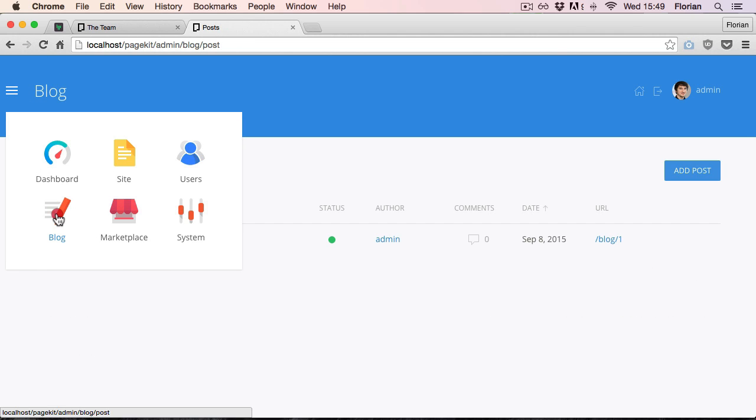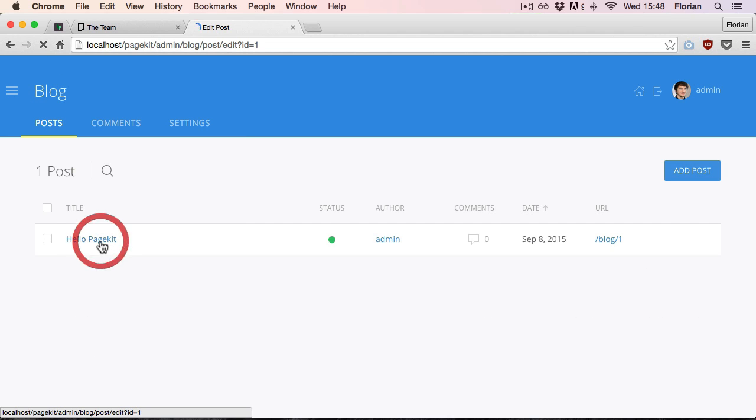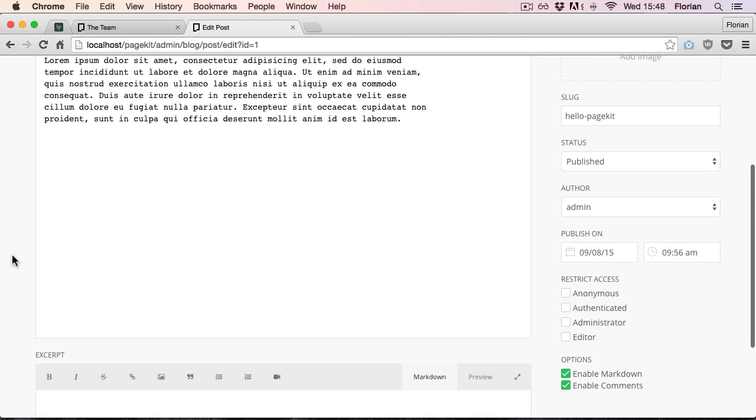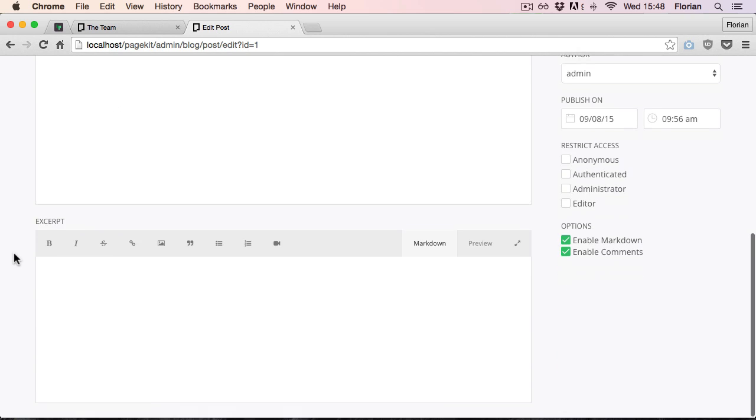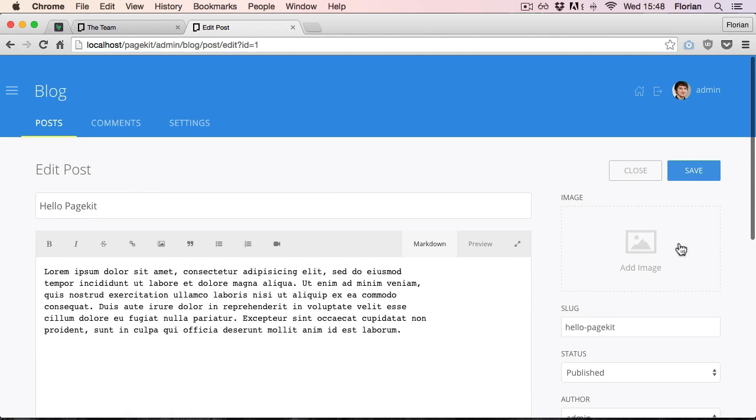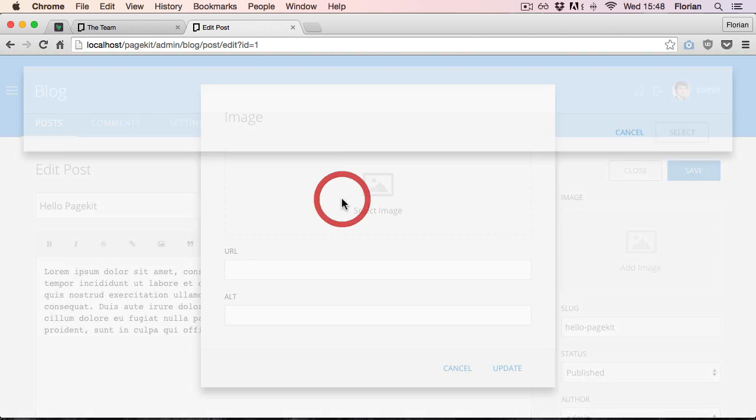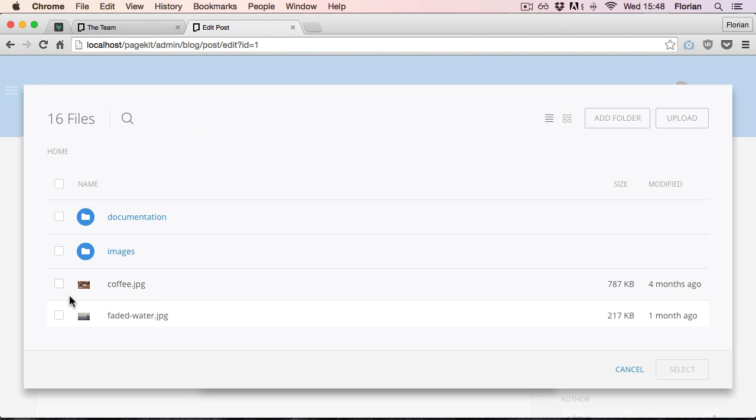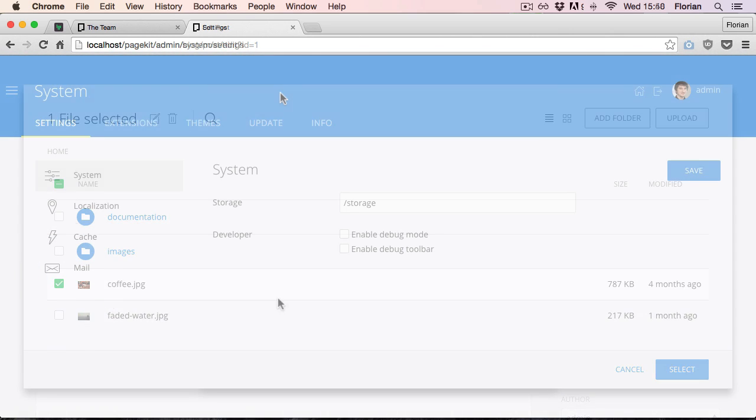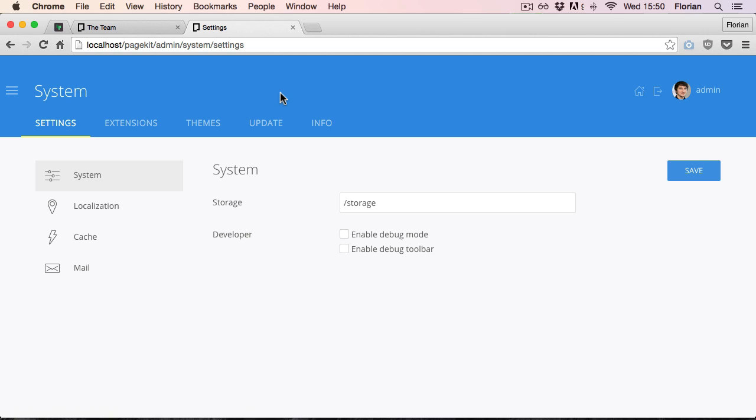Let's have a quick look at the blog extension. In the blog, you can create blog posts, both in HTML or Markdown. Users can comment on your posts. If you don't need the blog, you can just disable it. In the system settings, you find various settings for your Pagekit installation and also the possibility to update Pagekit right from your browser.